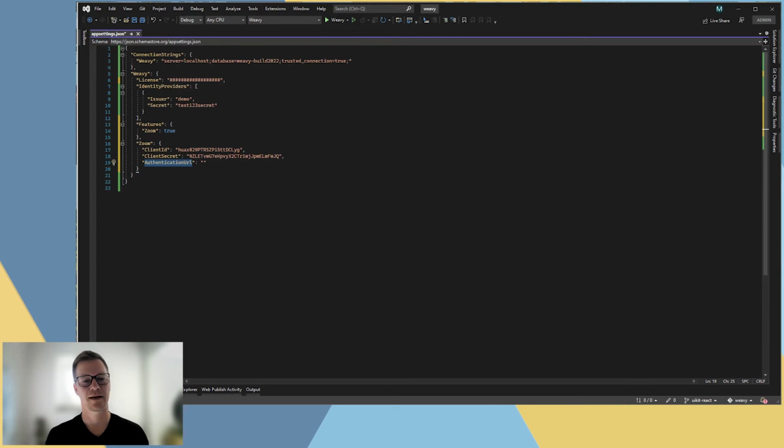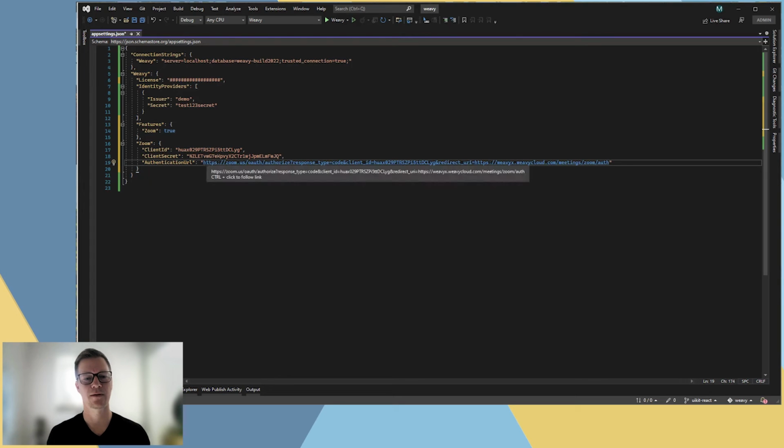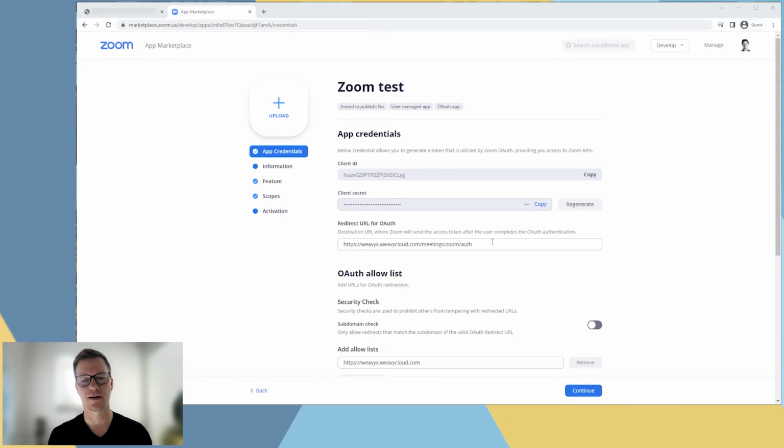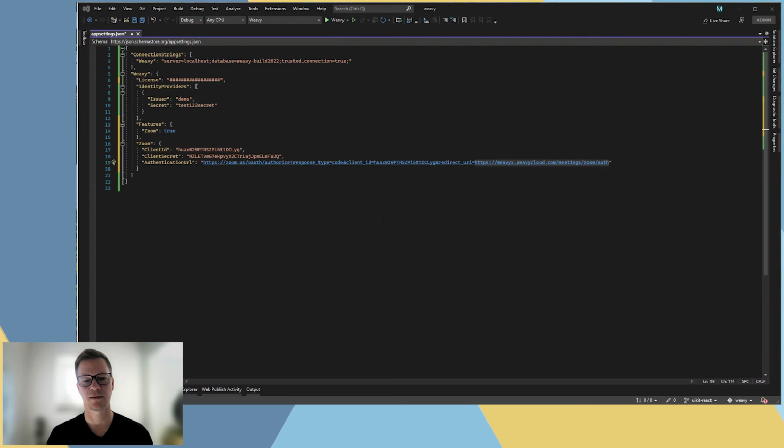And last up, the authentication URL. And this is the URL to the Zoom authorize endpoint. So that one is always the same. But what you want to do here is to make sure the client ID is the same as the client ID you're using here, and the redirect URI is the one you specified on the app. So those settings must match exactly. So let's save this configuration file and make sure also that you rebuild the project before you try this out.